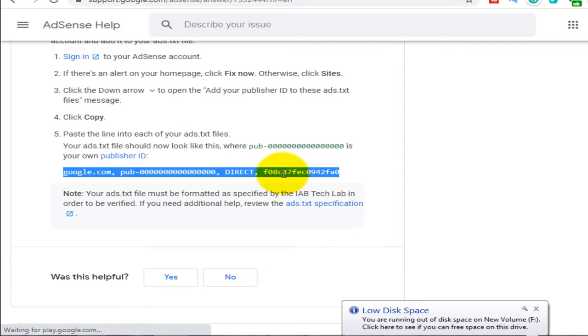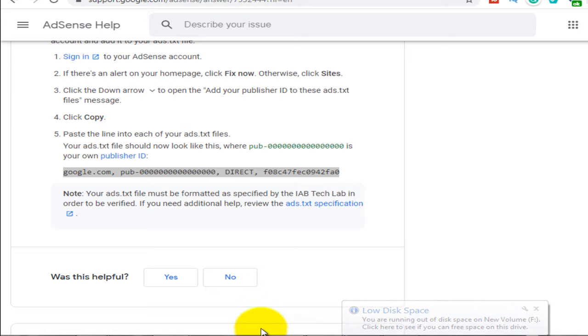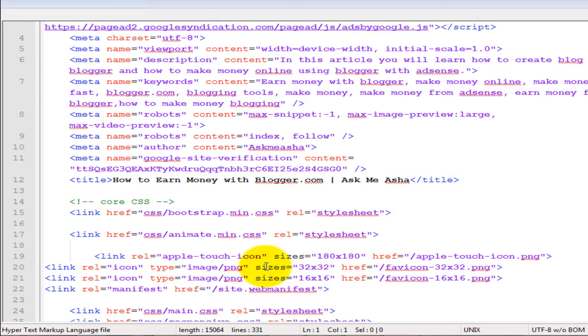To create Ads.txt file, you will get the code on this Adsense help forum. The link will be provided in the description of this video.